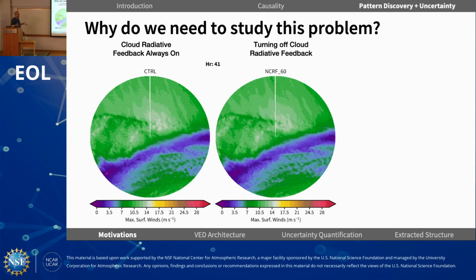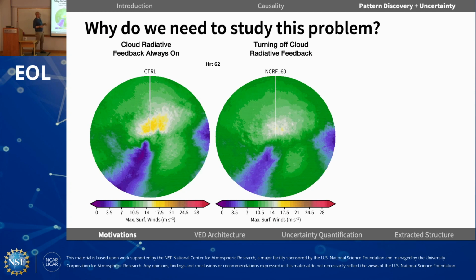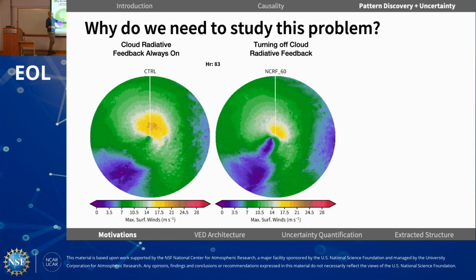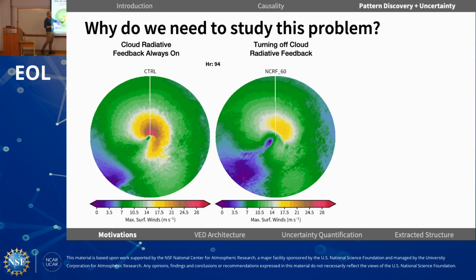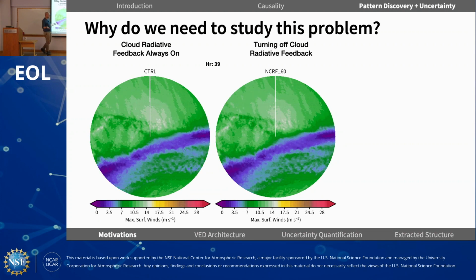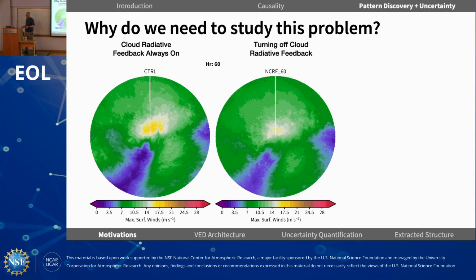Why is it an important problem? So he has this experiment where you have cloud radiative feedback turned on and cloud radiative feedback turned off at certain times. You can see that if they turn off the cloud radiative feedback, the storm failed to intensify. There is a first order effect in the WRF simulation that he did.